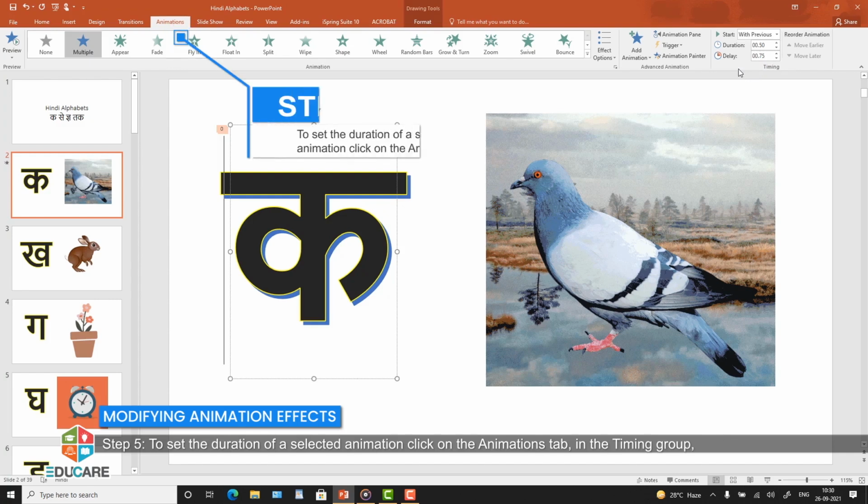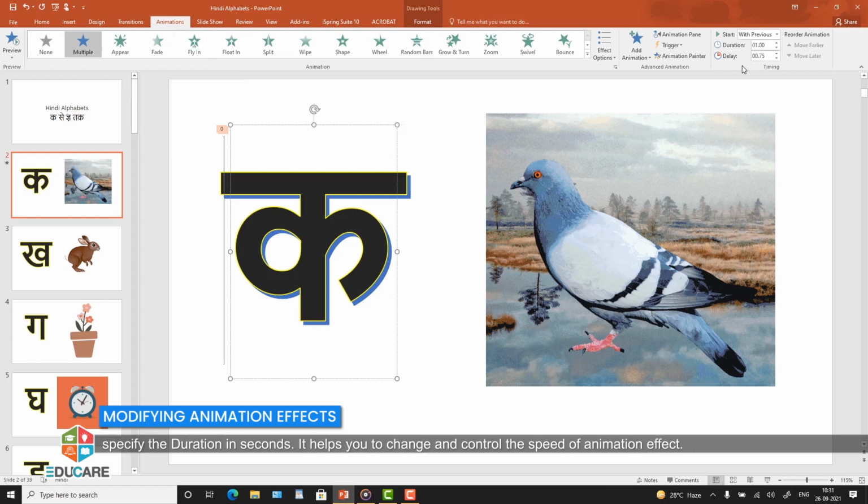Step 5. To set the duration of a selected animation, click on the Animations tab. In the Timing group, specify the duration in seconds. It helps you to change and control the speed of the animation effect.